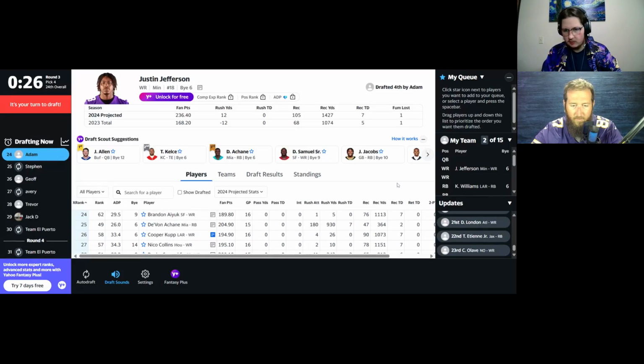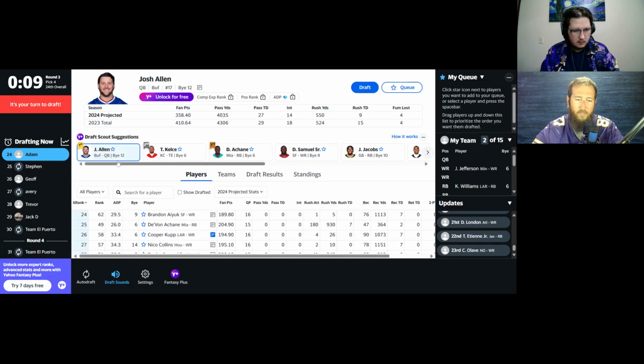And Kyren Williams, I think, is what it gave me for auto for running back. So I think it's giving me another turn to go. Travis Kelce, while we're here, grab Josh Allen, the quarterback. Third round really isn't bad. Yep.